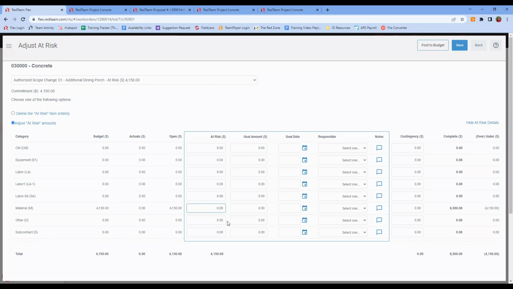But if I know that circumstances dictate I'm going to need to spend another $500 that I have not yet committed, I could go ahead and indicate that here. So someone with the knowledge to do the forecasting is who's going to want to be adjusting this at risk, to say, this is what we still expect to spend that we have not committed or spent yet. And then we'll hit save.